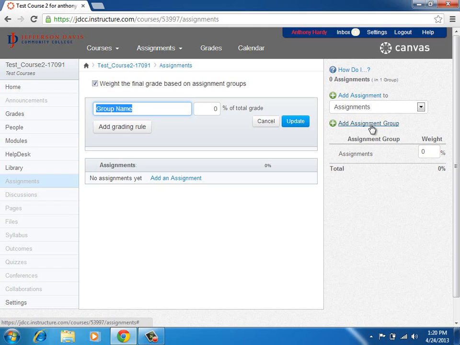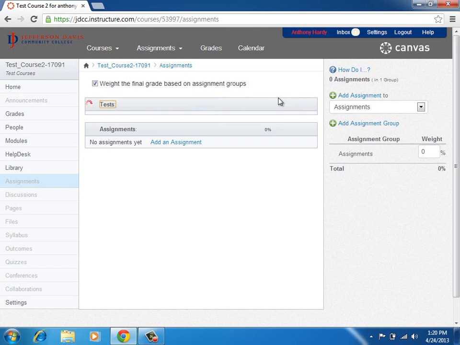You want to make sure, this is just how students think. They want to see the same word wherever they're looking. So we'll just call this tests. And you can go ahead and put the percentage here if you want to, or you can update the percentage later. For now, I'm going to leave it at 0%. We're going to pretend like I don't know how much it's going to be worth.